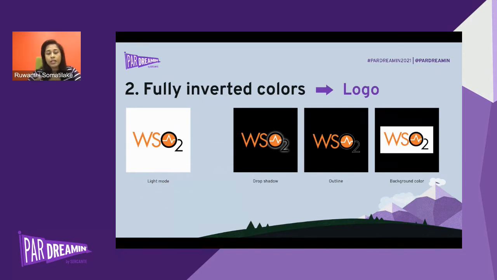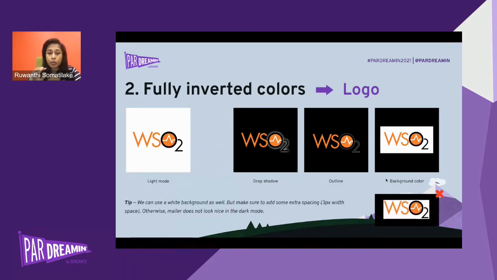Also, some companies have contrast colors in their logo. In that case, you had better keep another version for the emails, because those contrast colors are very difficult for dark mode users. Let's say if you have to use this background color, don't use it like this. Always try to space.